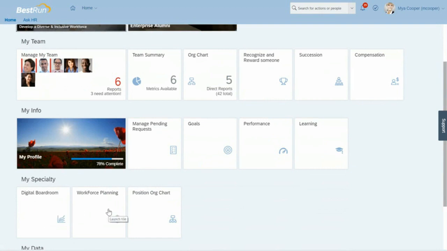Then we went a little bit more tactical from that strategic high-level workforce planning. We took a look at the org chart where we could access Deborah's information, and also the position org chart where we were able to take a look at it from a position organization, realize that we need to create a requisition, and do so seamlessly and easily right from that position org chart into the contingent management solution.